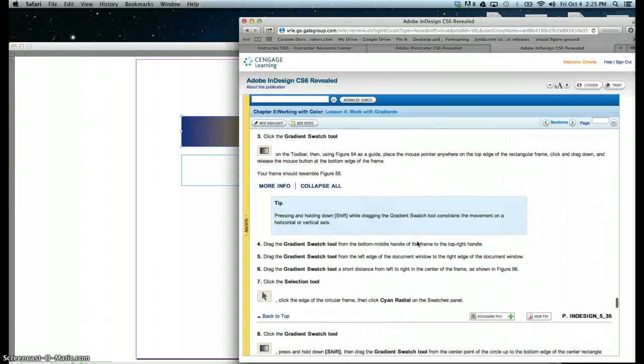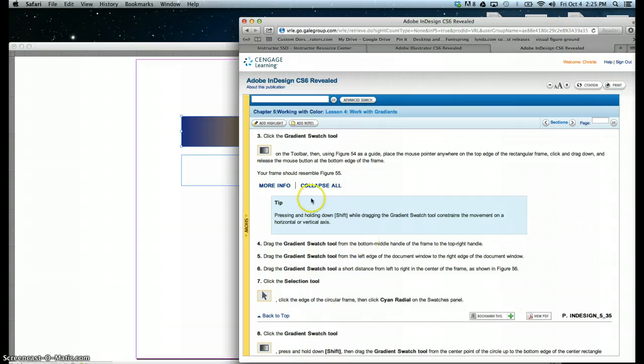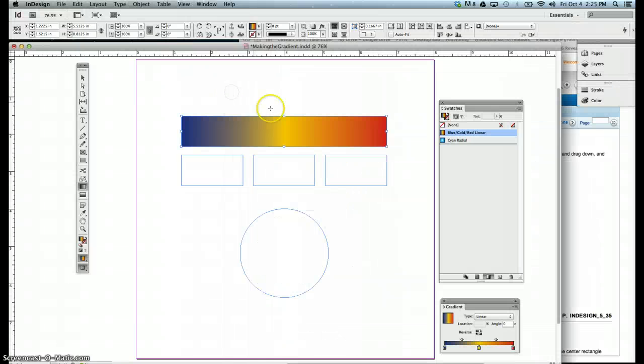Click the Gradient Swatch tool, which it is. On the toolbar then, using figure 54 as a guide, place the mouse pointer anywhere on the top edge of the rectangular frame, clicking and dragging down, and then releasing the mouse button at the bottom edge of the frame. Anywhere, so you can just sort of drag down and see how it changes.